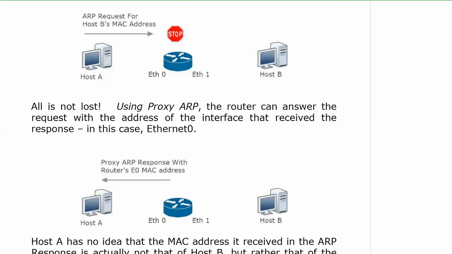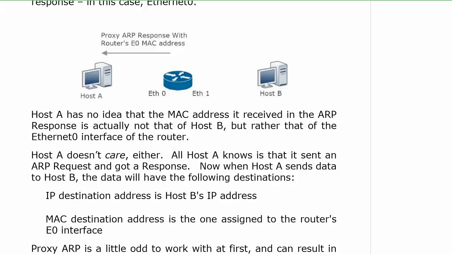The interface that received the response, which in that case would be Ethernet 0. Now, just as a proxy vote is cast by someone, a representative, because a person can't be there for a vote, proxy ARP is being used because the router knows it can't forward that broadcast, but it's going to say, okay, I'm answering it. Now, here's the proxy ARP response, and it's with the router's E0 MAC address. Because remember, both of these Ethernet interfaces will have separate MAC addresses in the router. Host A doesn't have the faintest idea that the MAC address it received in the ARP response is not that of host B, but rather that of the Ethernet interface of the router, E0.